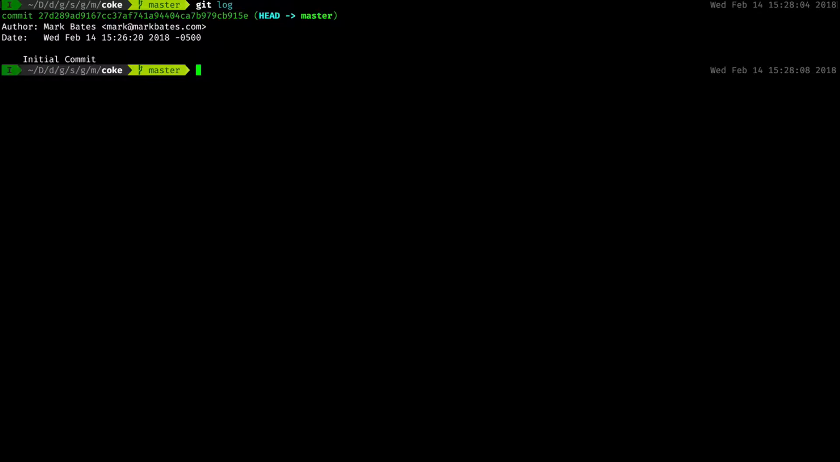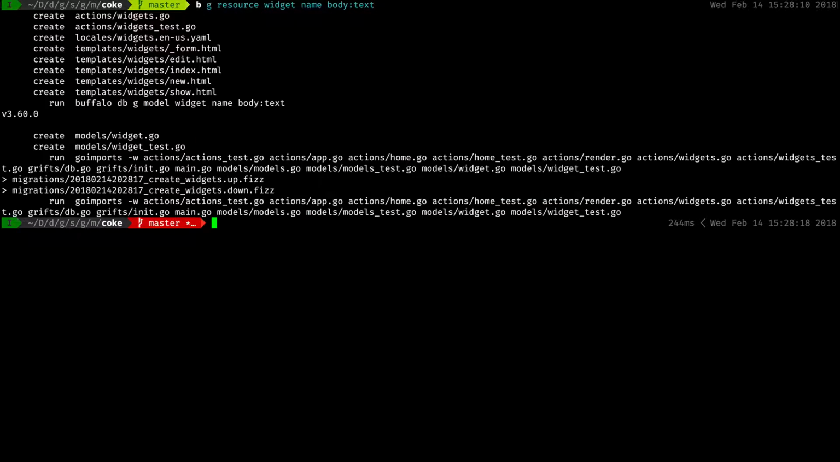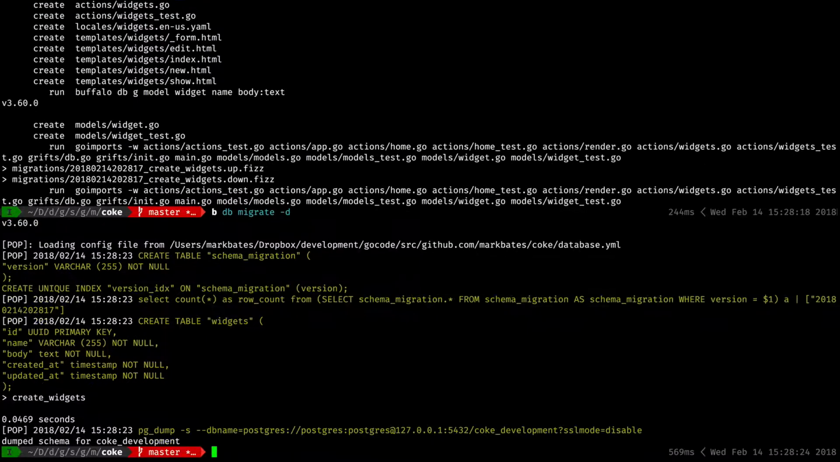So here I have my classic Coke application. It's brand new. If you look at the git log here, there's nothing to it. So what I'm going to do is generate this new resource here, which is a widget, which has a name and a body. And I'm just going to db migrate that here. Okay, so far everything pretty standard.